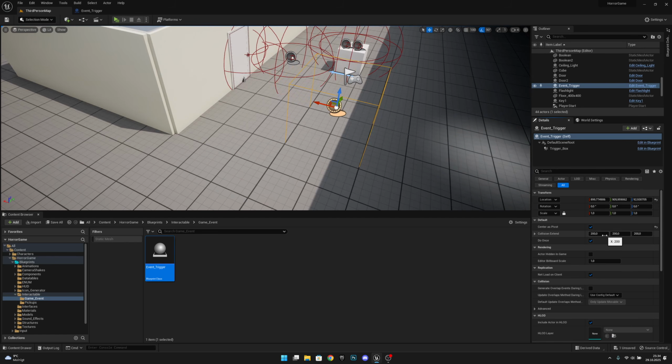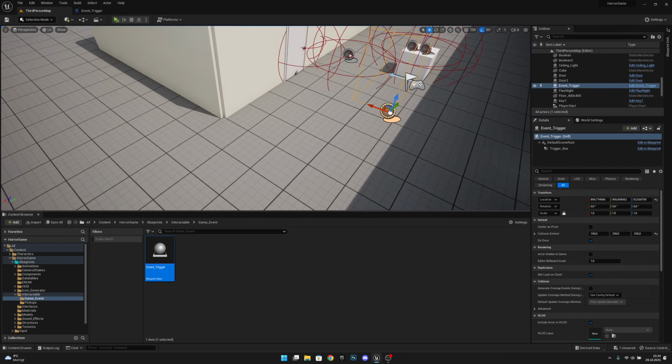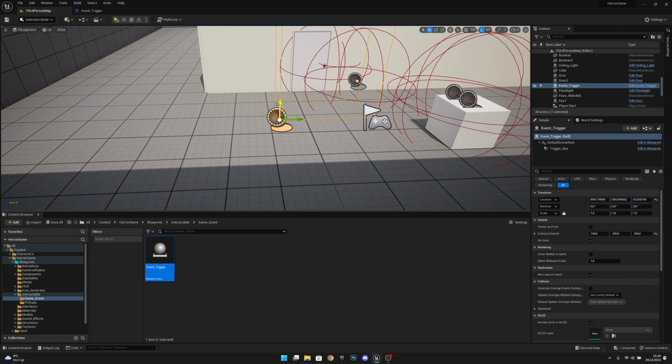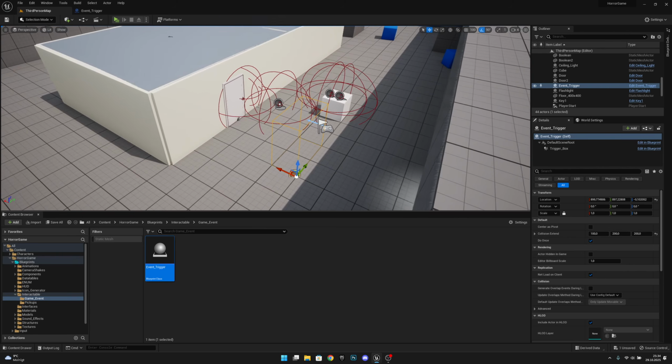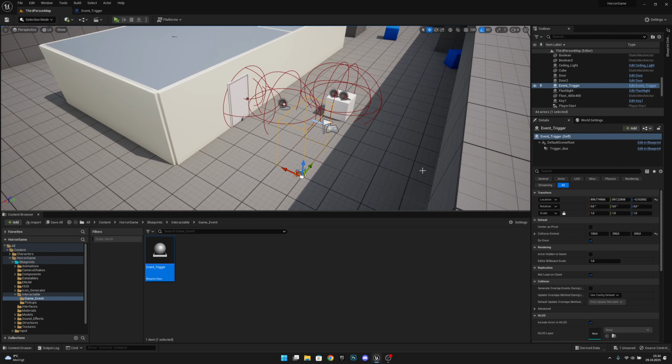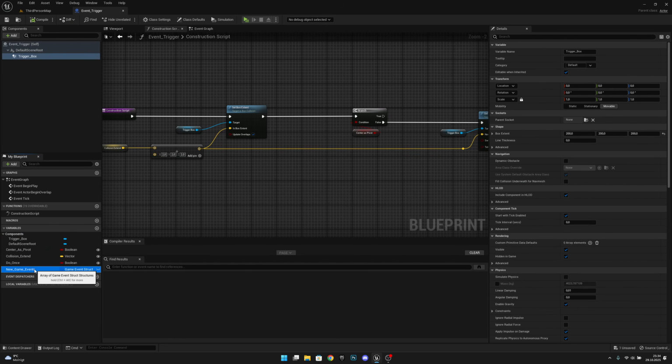And yeah, the extend, if we set 100 here, you can see it will change the size of the box. Simple things, but yeah. So let's go back to the event trigger. Actually, one thing that I noticed, we don't have the game events array here. So let's go back to the event trigger.